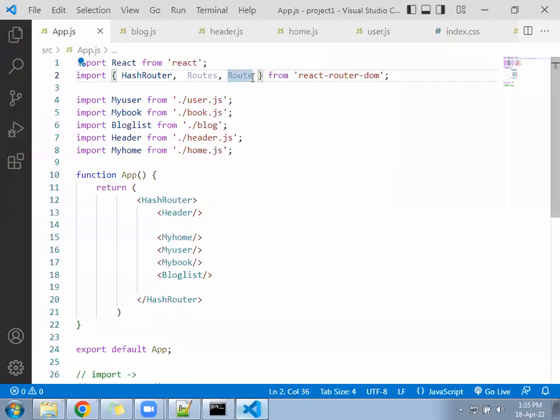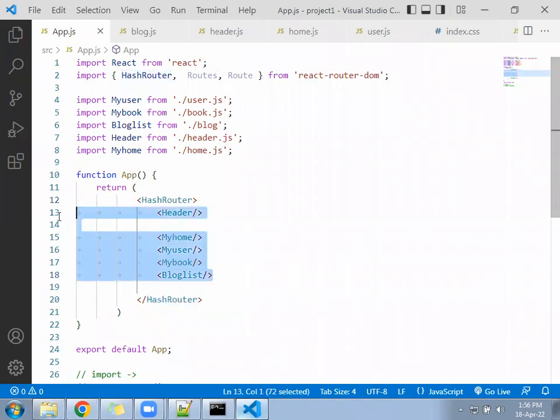Okay, link is not required here. Link we required in the header file. Now go here and you have to apply the condition. What condition? That we cannot add here now. We'll go to the header file first. So add the hash router, close the hash router, write everything.